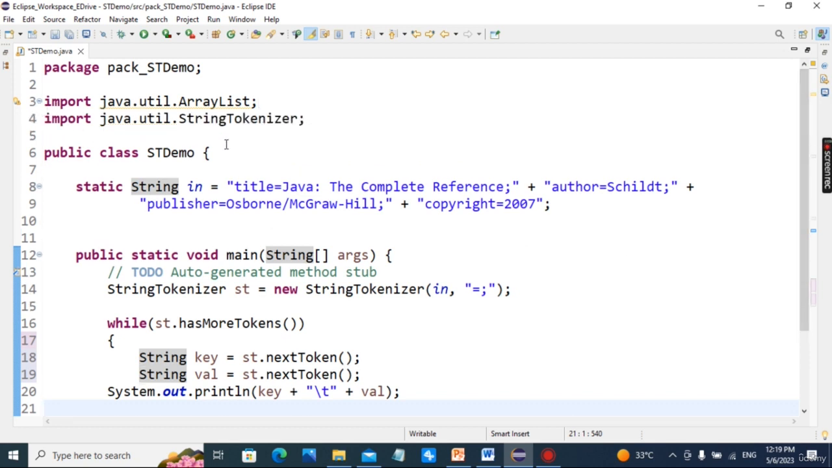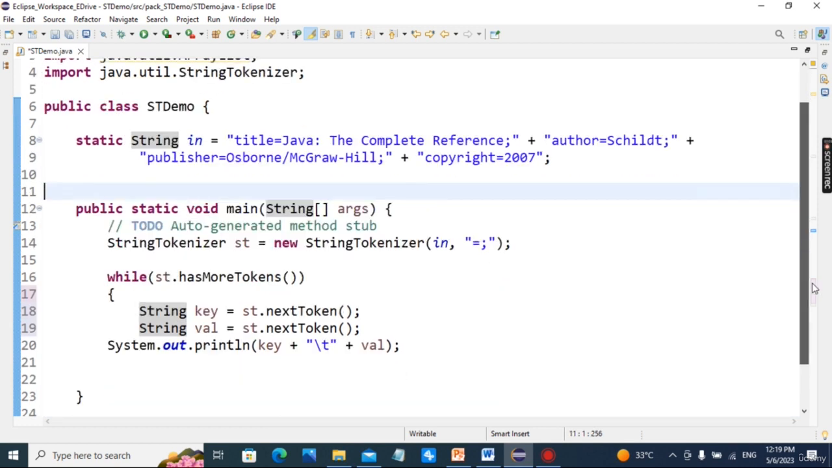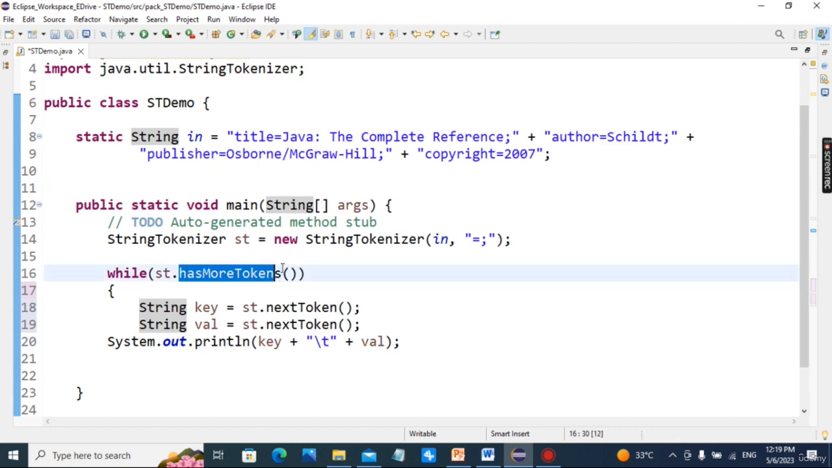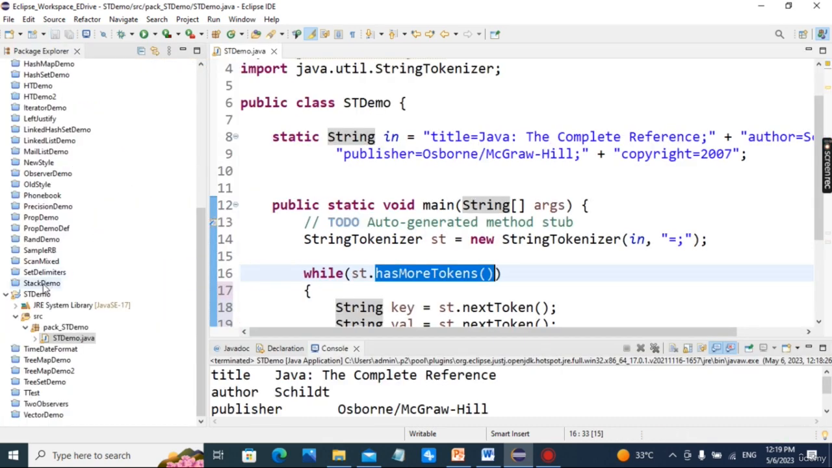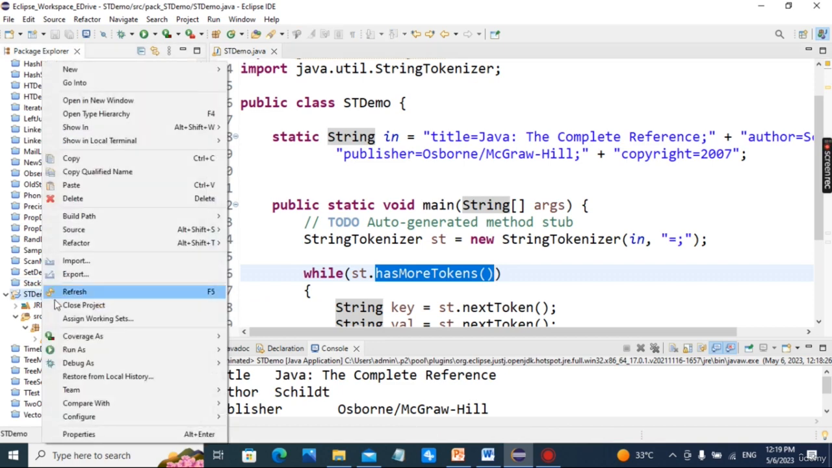ArrayList and util packages are imported over here. A string is generated, the tokenizer object is created, and the hasMoreTokens method is used. Okay, so now close this project.